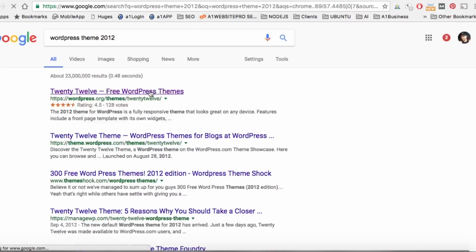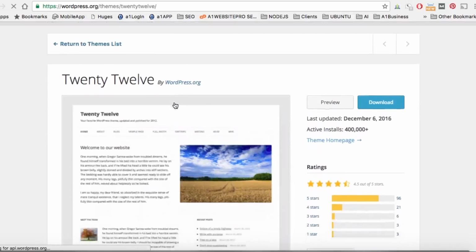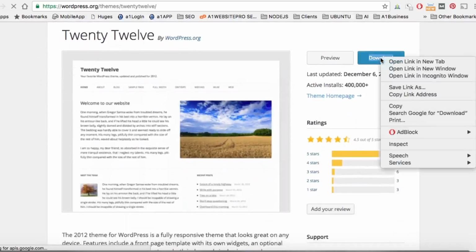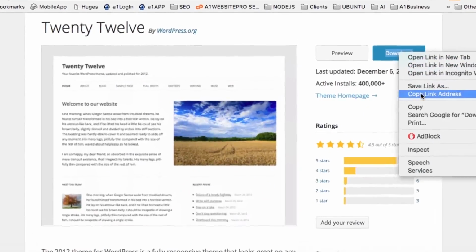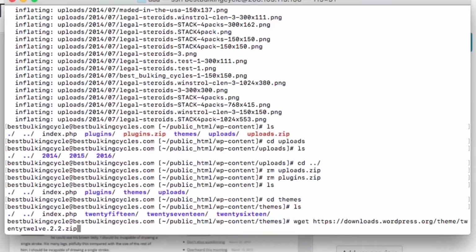And it's a free WordPress theme. One of the WordPress themes that are free, I recommend you get from WordPress, like right here, because these guys actually are the ones that created WordPress. So what I'm going to do is right-click on this download, copy link address, okay? And while I'm in my themes directory, I'm going to use wget, paste in that downloads.wordpress link, and add no-check-certificate. All right.